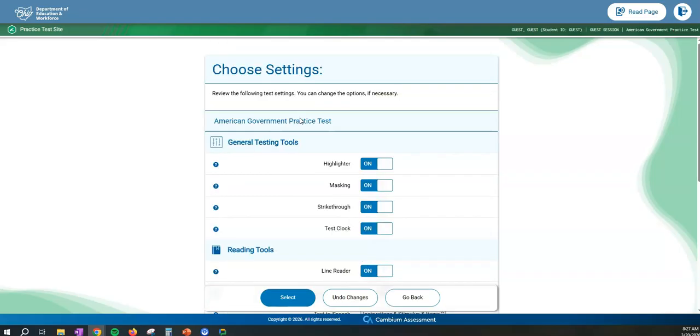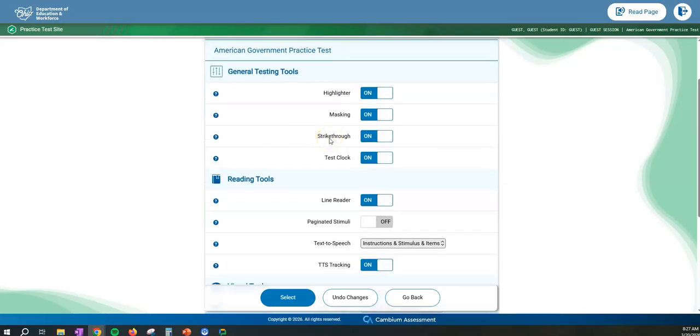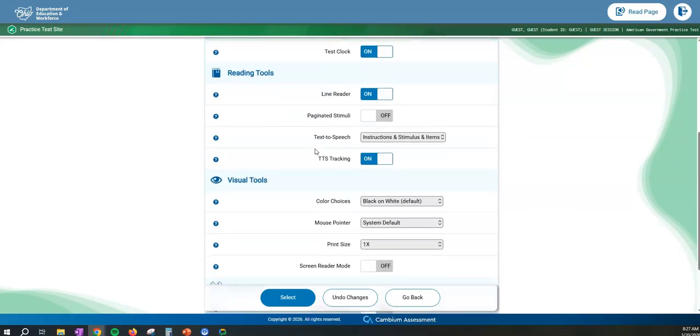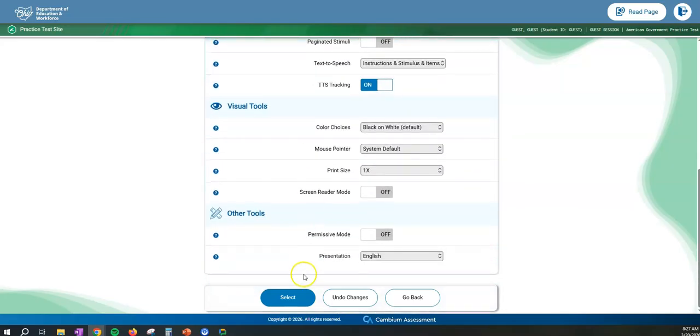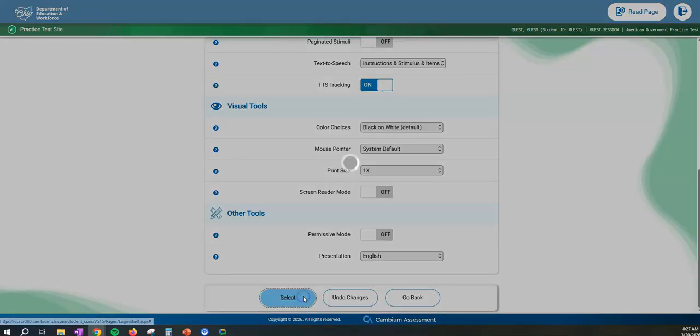This is just your general settings. You do have lots of tools like highlighters, strike through, the clock is on. It's just kind of showing you what tools you have available. Okay. So we're just going to click select.